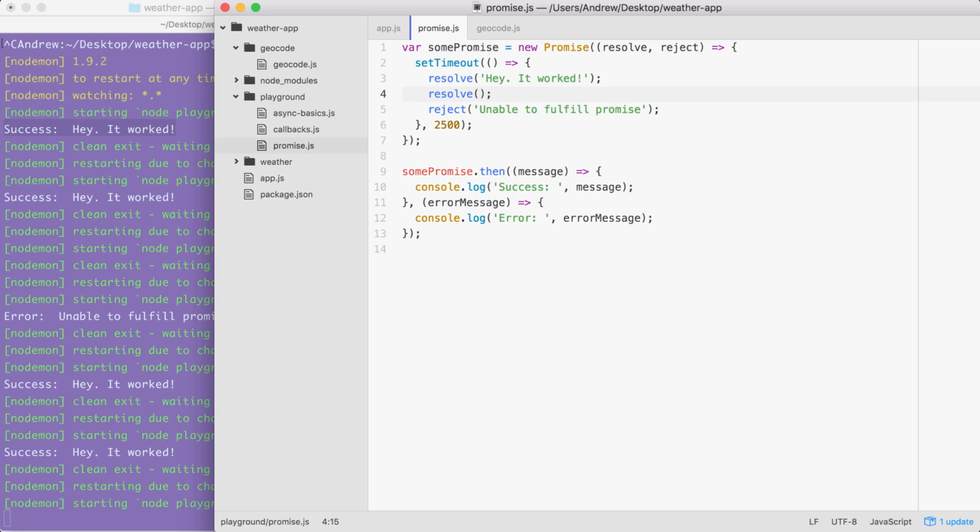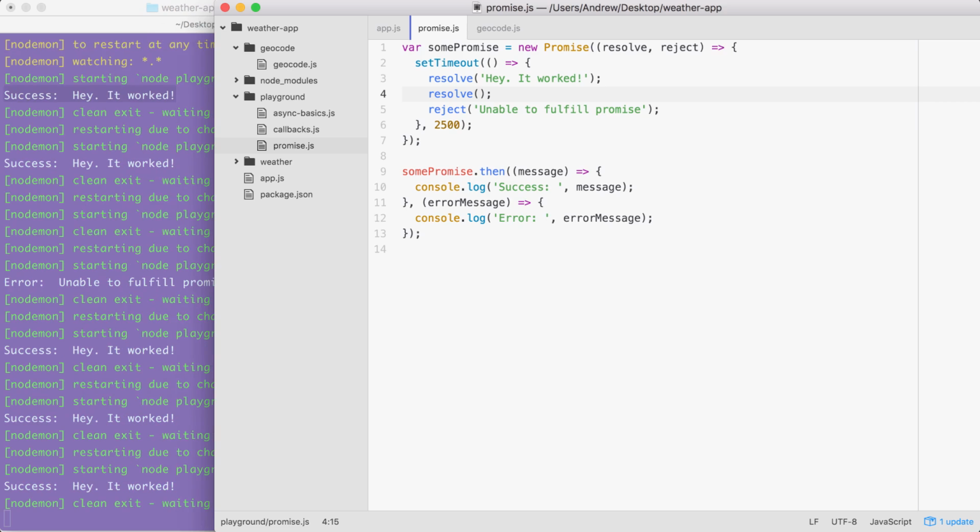In this case, when I save the file and refresh things, we're going to resolve with our message, hey, it worked, and we're never ever going to have the function fired a second time with no message because, as we said, the promise is already resolved. Once you set a promise's state to either fulfilled or rejected, you can't set it again.